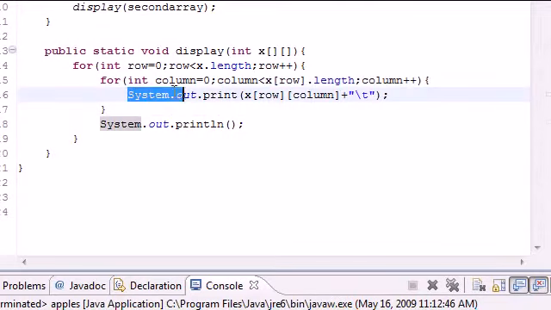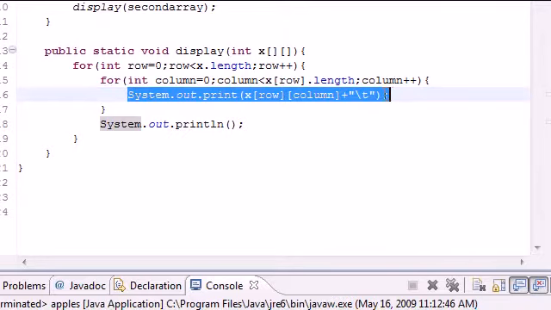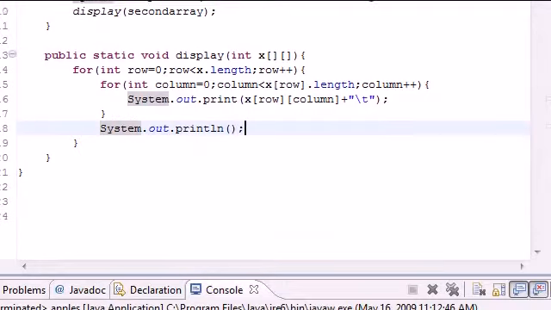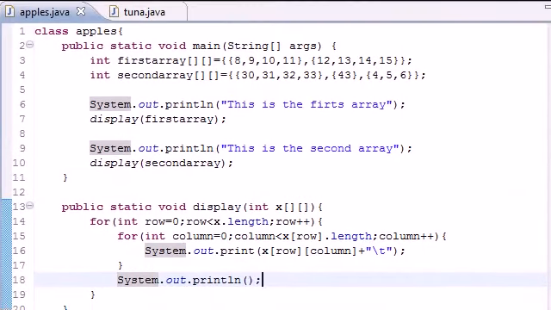And then we went ahead and just printed it out with spaces in between. And once we got to the end of a row, we just printed a whole new line. So that is how you do that. And again, what we did right here was called making a visual table using a multi-dimensional array.